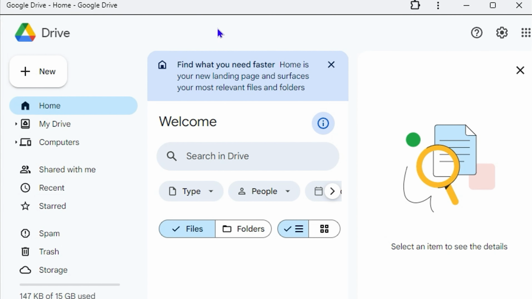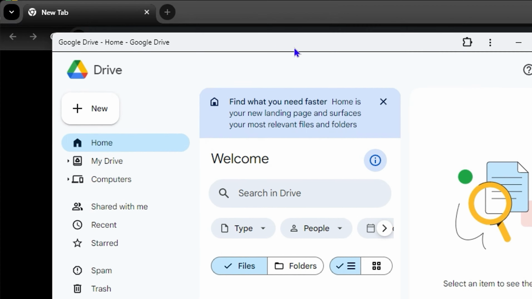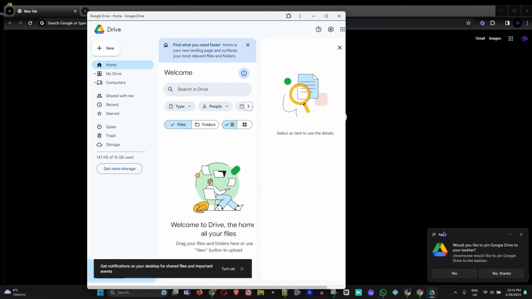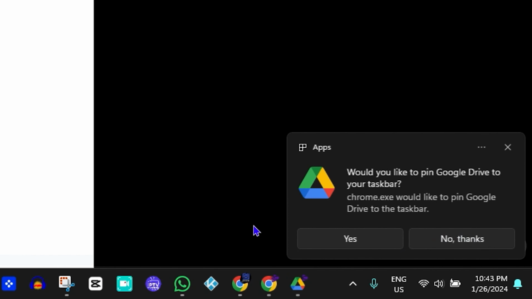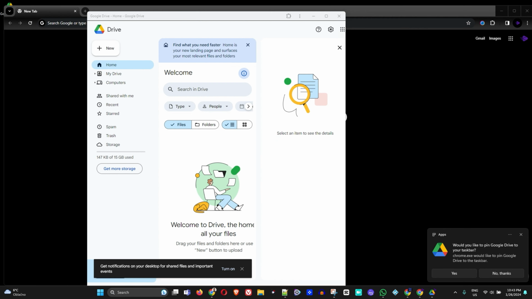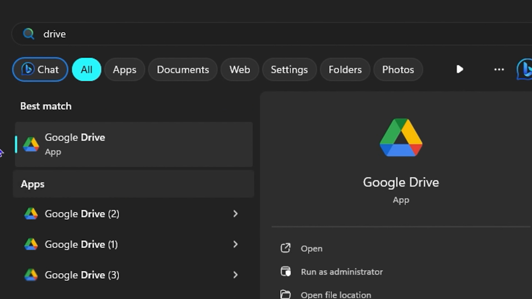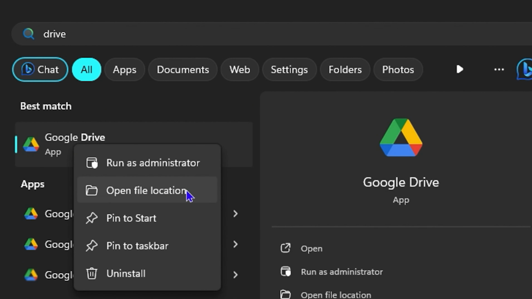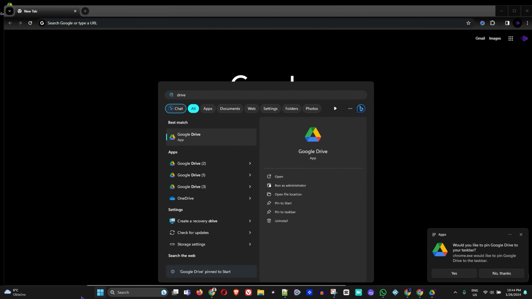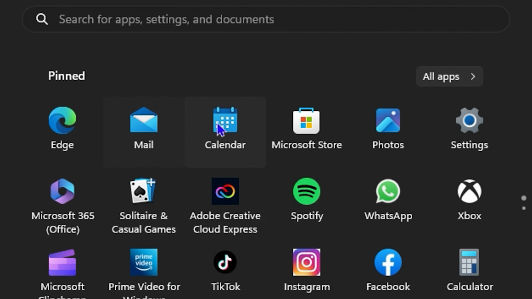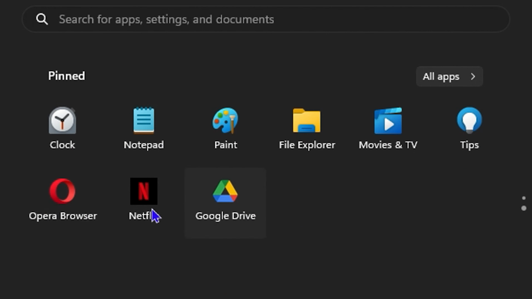So this is the application here, guys, and the Google Drive application is now installed. And if you want to pin that, you can just simply right click on it, pin to taskbar here, and it will pin here. So if you go ahead and you click on the Windows icon here and you simply type Drive, you realize that you have the Google Drive application here as well, and you can easily open it. You can pin it as well to start. That means that when you click on the start option, you will have it under your pinned applications here, as you can see, right?